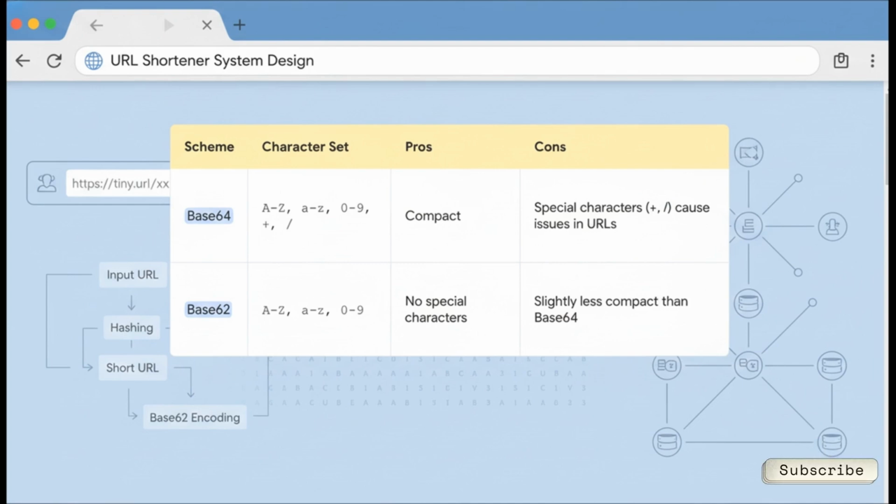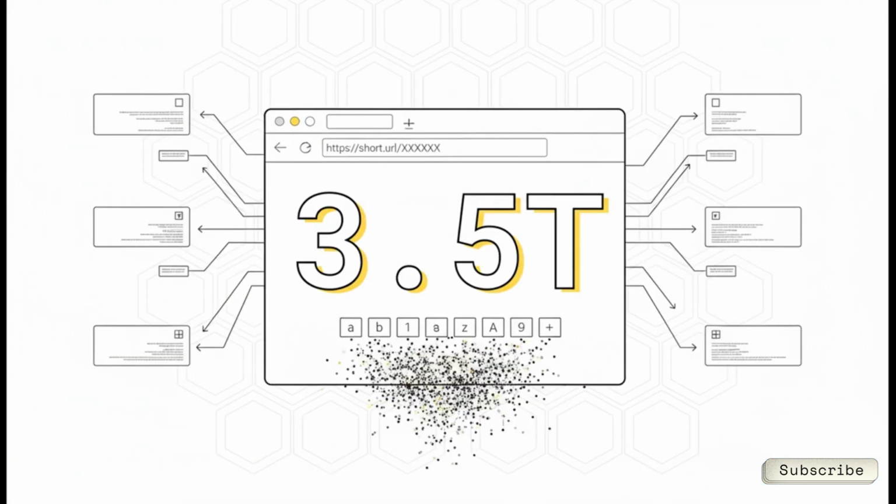But the industry standard, the Goldilocks choice, is base 62. It's just letters and numbers, nothing else. It's the perfect balance of being really compact while also being completely safe to use in a URL. And just how powerful is base 62? Well, get this. With only 7 characters, you can represent about 3.5 trillion unique links. That is more than enough capacity for pretty much any service on the planet for a very, very long time.